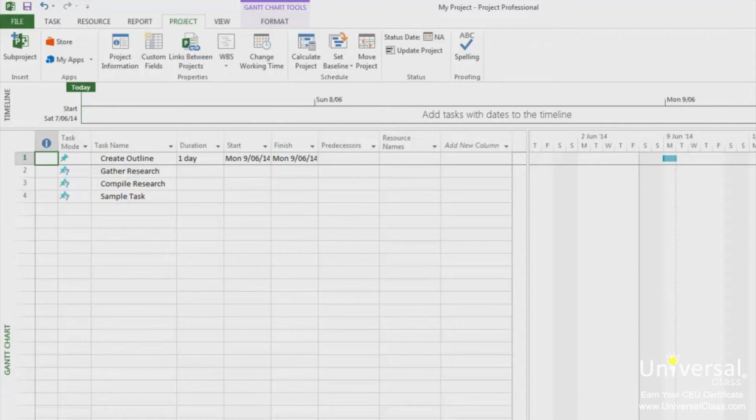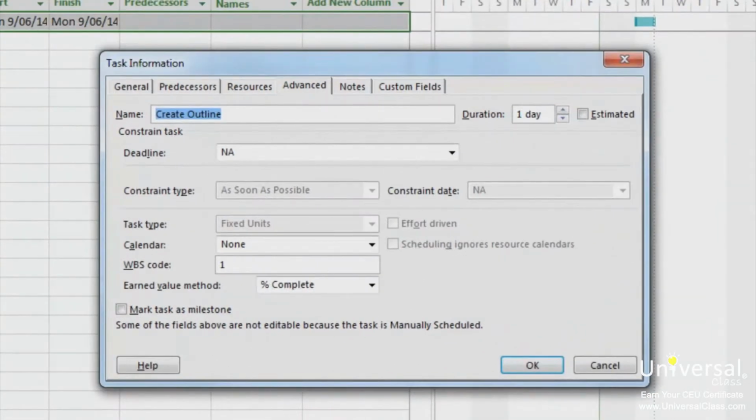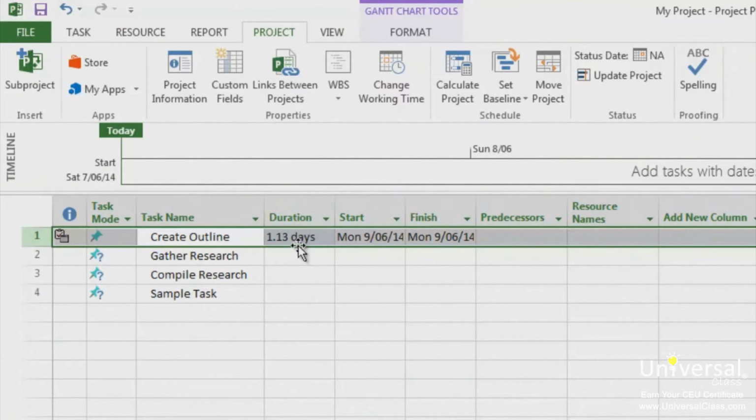To change the calendar you use for a task, double-click on the task name. You'll then see the Task Information dialog box. Click on the Advanced tab, then choose a new calendar from the Calendar drop-down list. Click OK when you're finished. You can see the duration might have been updated.